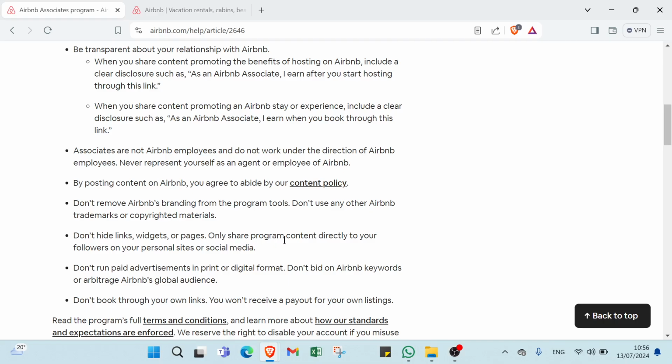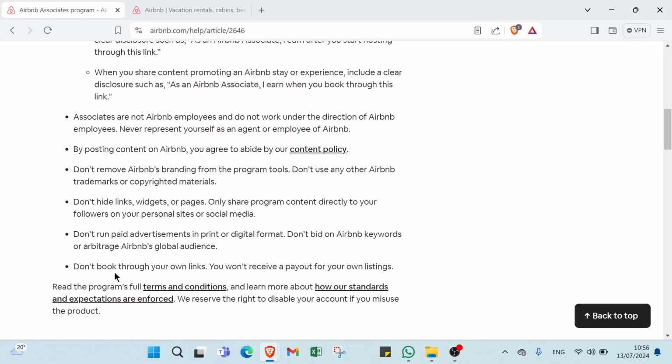Furthermore, don't remove Airbnb's branding from the program tools, don't use any other Airbnb trademarks or copyrighted materials, and don't hide links, widgets, or pages. Only share program content directly to your followers on your personal sites or social media. Moreover, don't run paid advertisement in print or digital format. Don't bid on Airbnb keywords or arbitrage Airbnb's global audience. Finally, don't book through your own links. You won't receive a payout for your own listings.